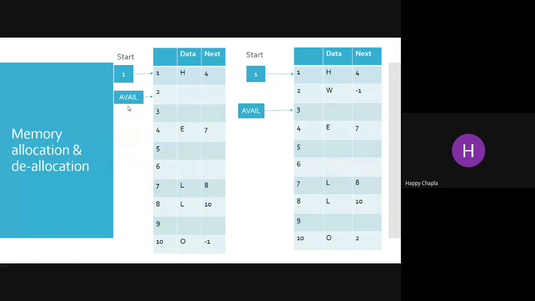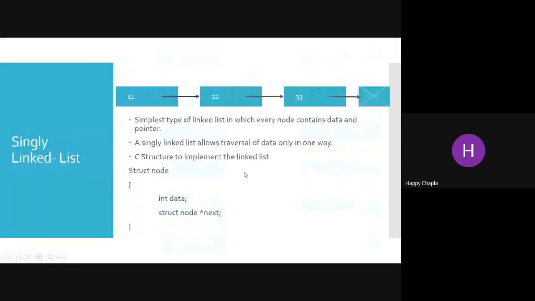So the first available space is over here at the second number location. So if you want to store, you can store over here. So my w is stored over here, but I have to give the w memory address, that is 2, to my o address part.